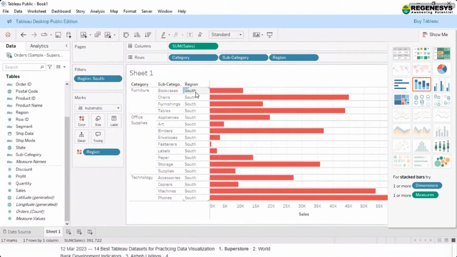So you can see now I am getting only the values from the South region for all the categories and subcategories, of course, because I have not applied any filter on the subcategories or categories. I have just taken South region.